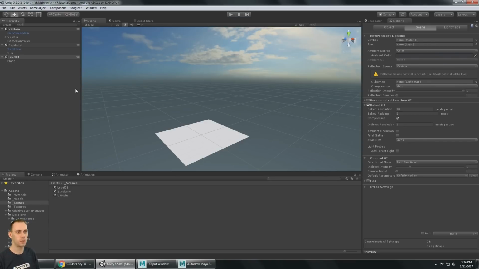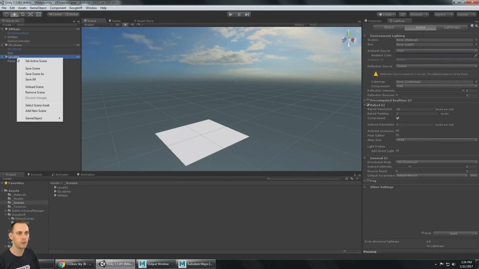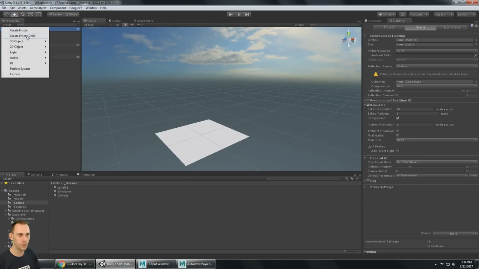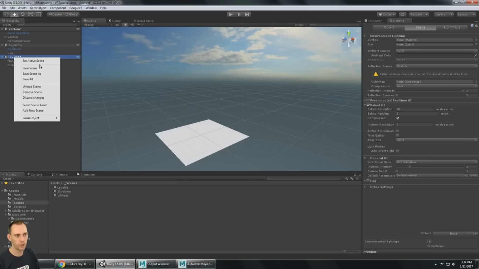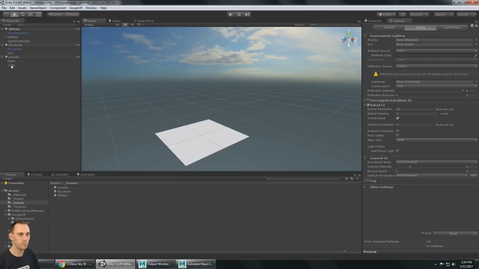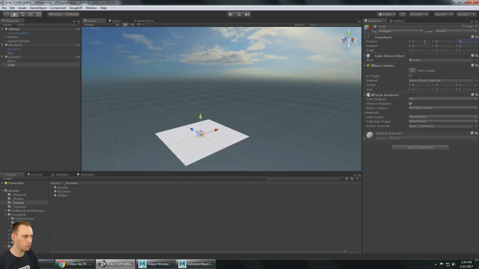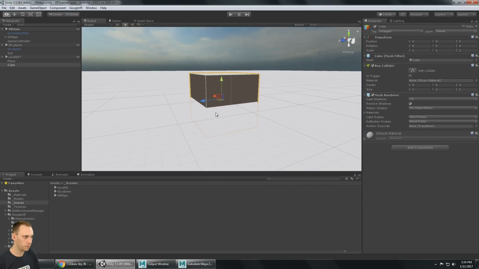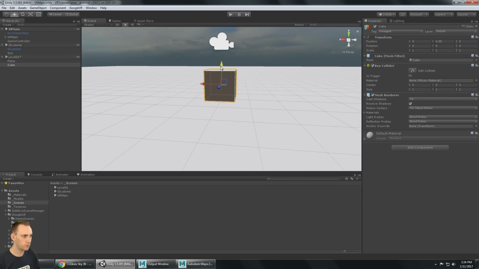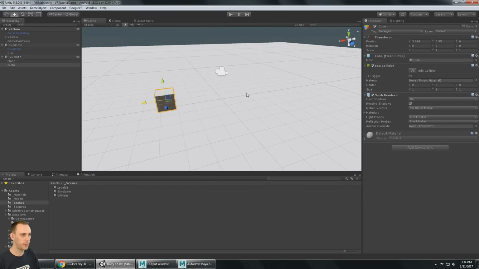I want to get something baked, so I'm going to go into level 1, and if I create a 3D object, it's going to put it in the VR main, so I could drag that down into level 1, or I could set level 1 as the active scene. But if I put the cube here to 0, 0, 0, I just want to do a light bake.